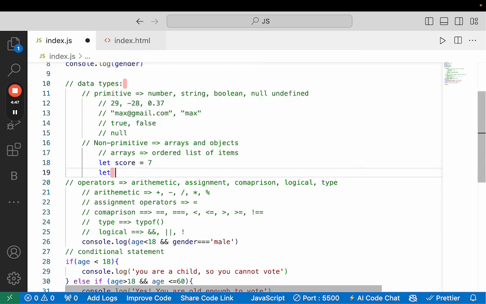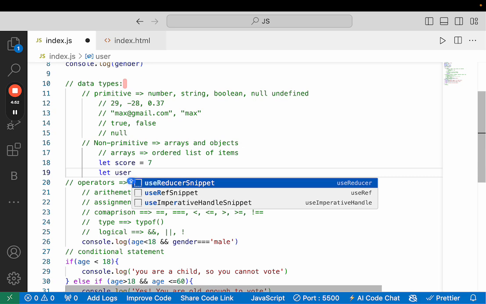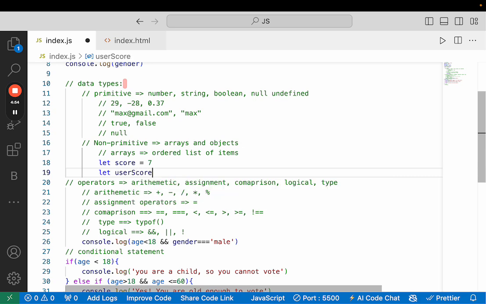So we can say let user scores, and then you assign it to an array. This is a valid JavaScript statement. This would be a case where the array is empty, so basically the user has not played any game and doesn't have any scores yet. So you can have empty arrays.